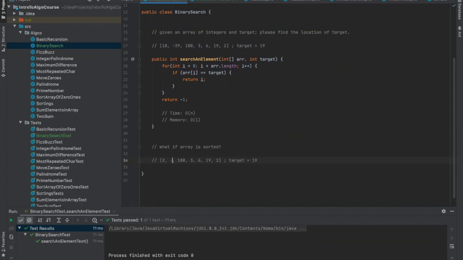Basically, easier to write: minus 39, 2, 3, 6, 10, 19, 100, correct? Looks good. And the target is 19, right?